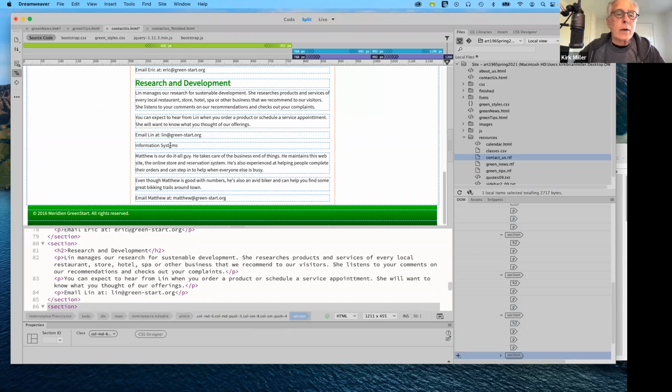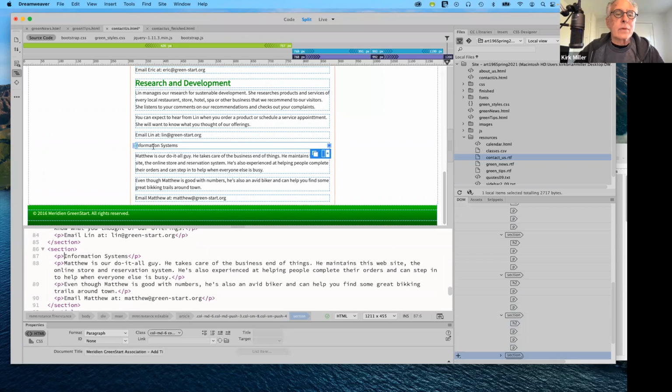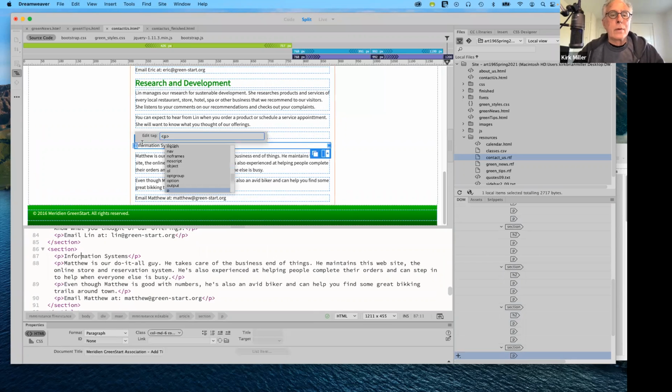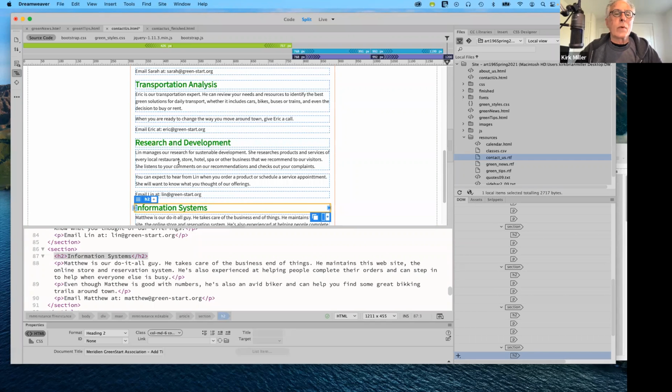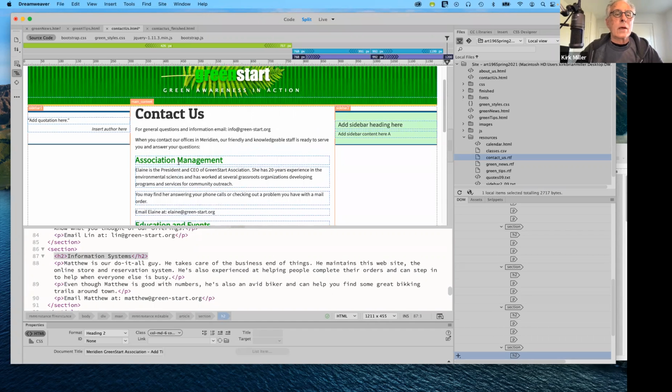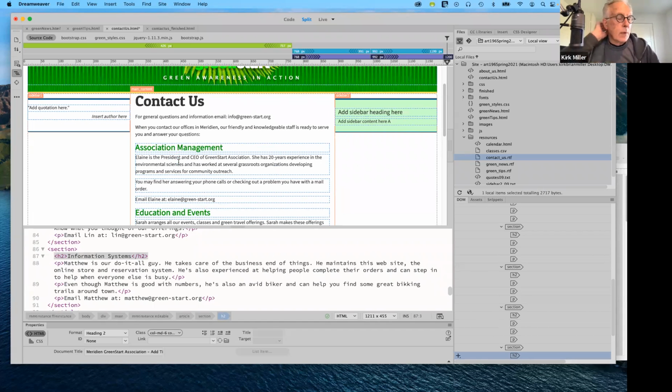And now we can go back up here. And now that it's contained within a section tag, we can select Command T and change it to an H2 tag. H2. There we go. So we have all of our content added. From previous exercises, we've already styled our H2 tags.